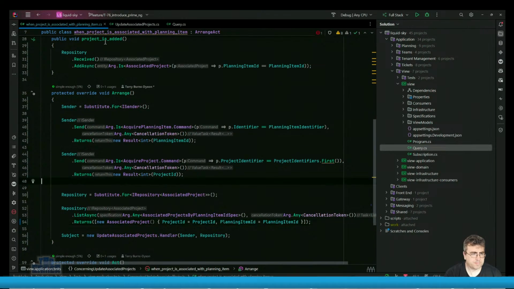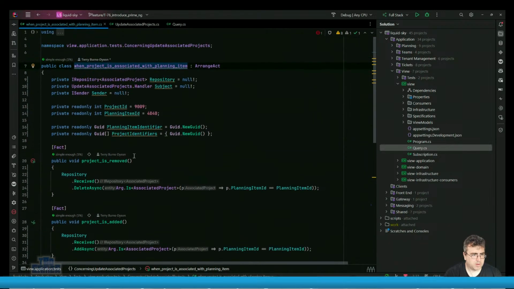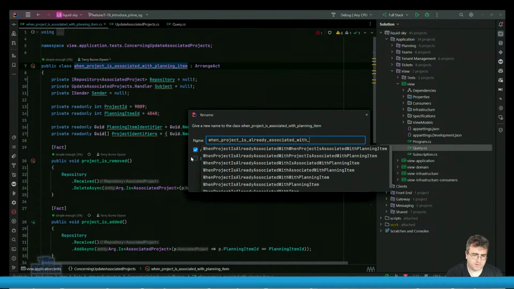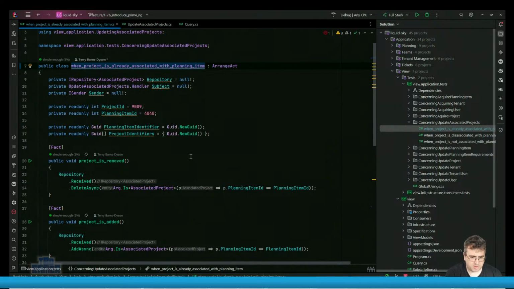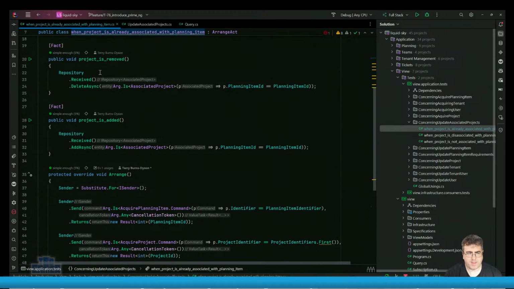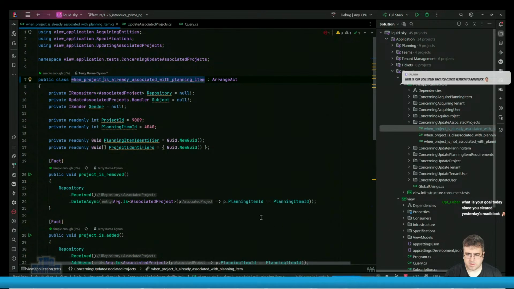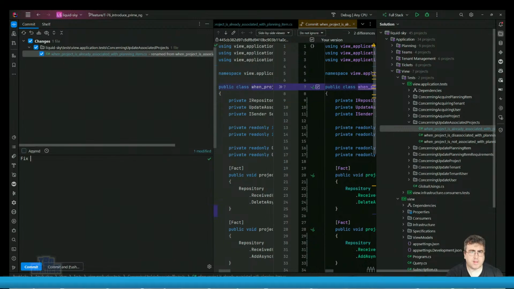Let's fix this unit test, when project is already associated with a planning item. Again, I'm flexing this test a little bit in the wrong way. It's not really useful, because what I'm going to do is verify that I remove it and then add it, even though it exists. That should pass now. I probably want to review that later.